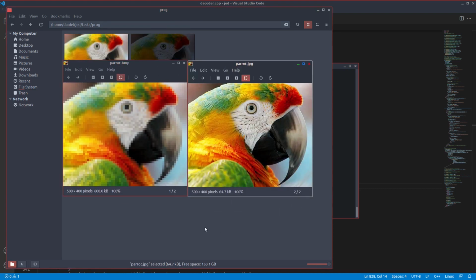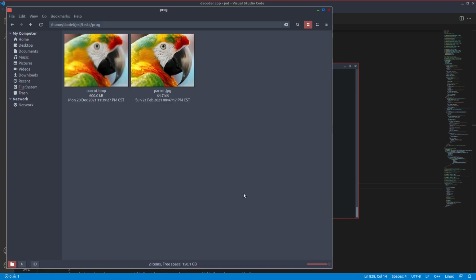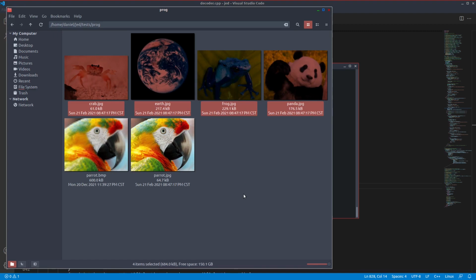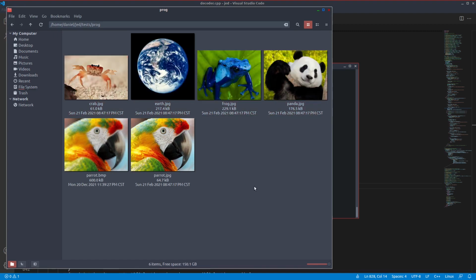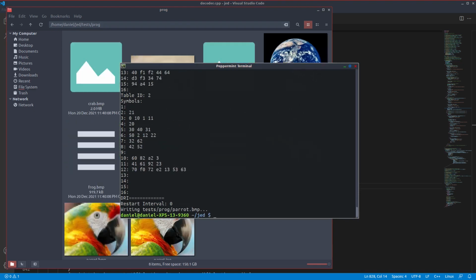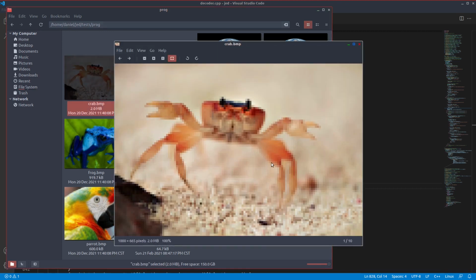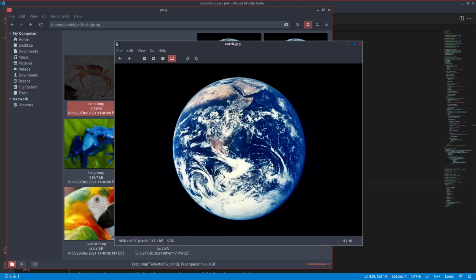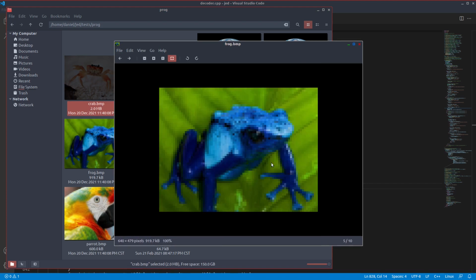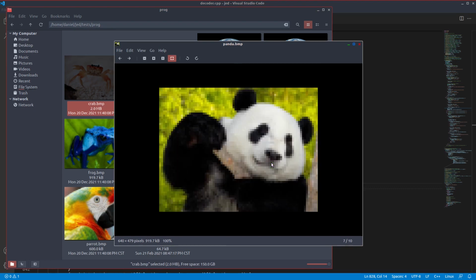Still just as blocky, but now the colors are really the right average. Just for fun, let's add a couple more tests. Now we have a crab, the earth, a frog, and a panda. And let's run this again. And there we go, they all worked. We can see the blocky crab compared to the original, the blocky earth compared to the original, the blocky frog and the original, and the blocky panda and the original.